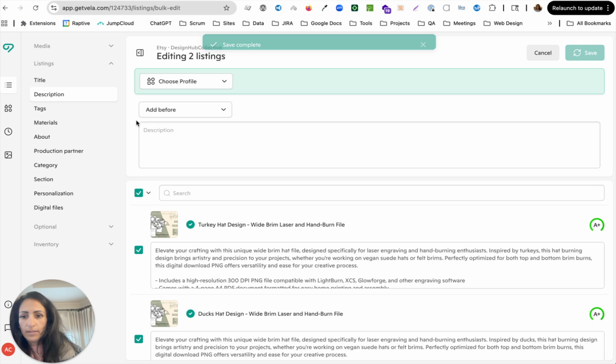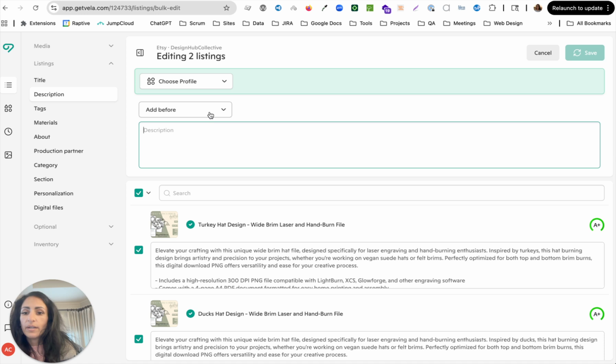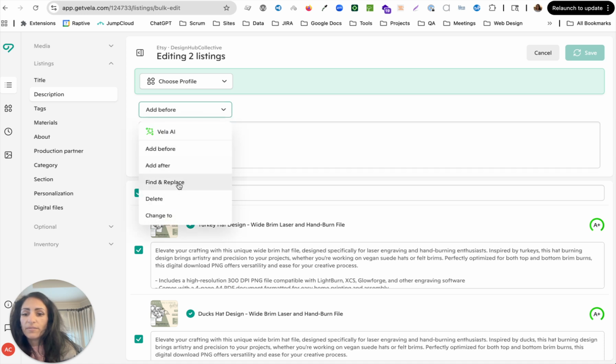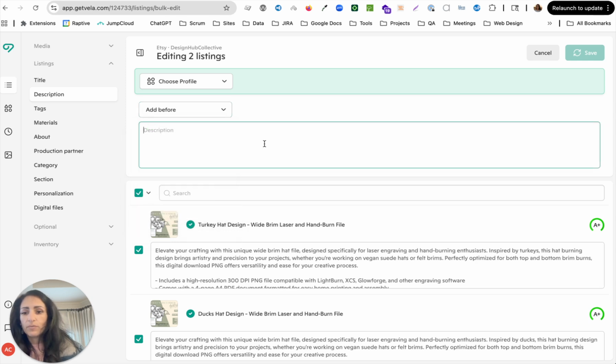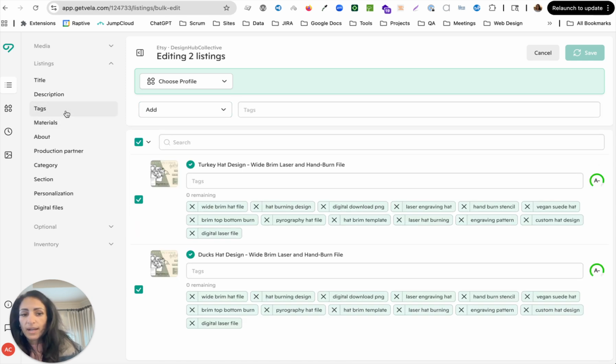And then if I wanted to add anything additional, I could. I could either add it before, add after, find and replace a certain line, delete, or change an entire line to something. You also have the Vela AI tool as well. Under tags, I already associated these with the profiles that I like. You can add up to 13 tags, same way in Etsy.